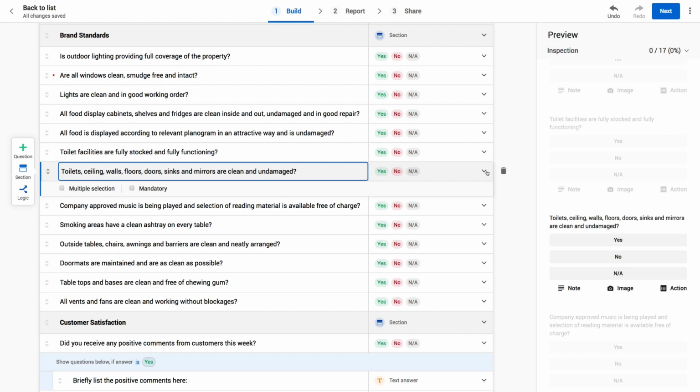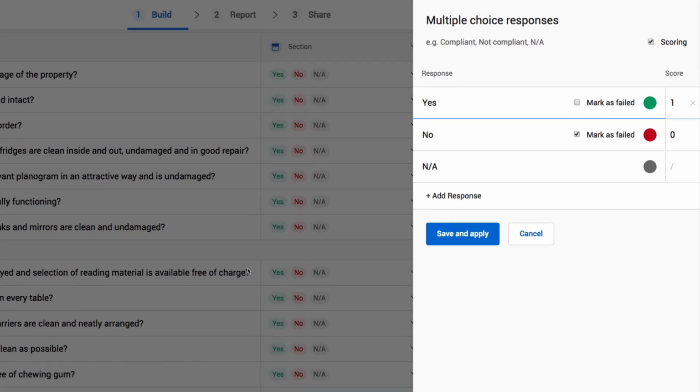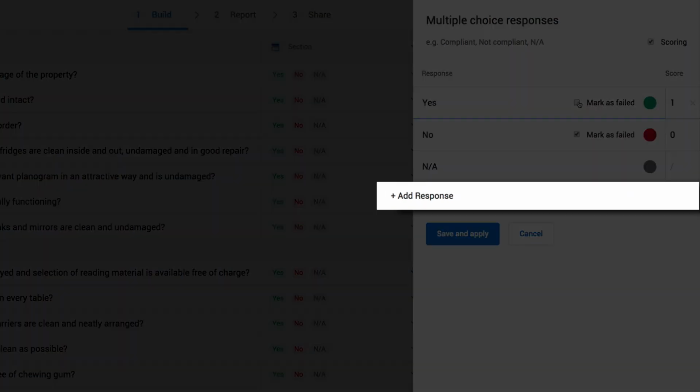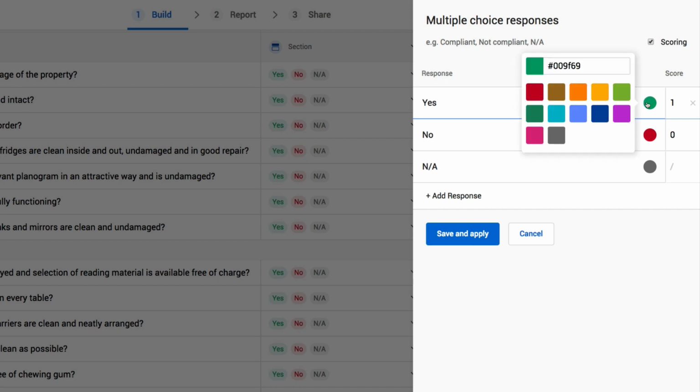Click the drop-down arrow and select the pen icon. By default, the no response is marked as failed. To add or change a failed response, click here or here. Or add a custom response here. Click on the circles to choose a custom color.